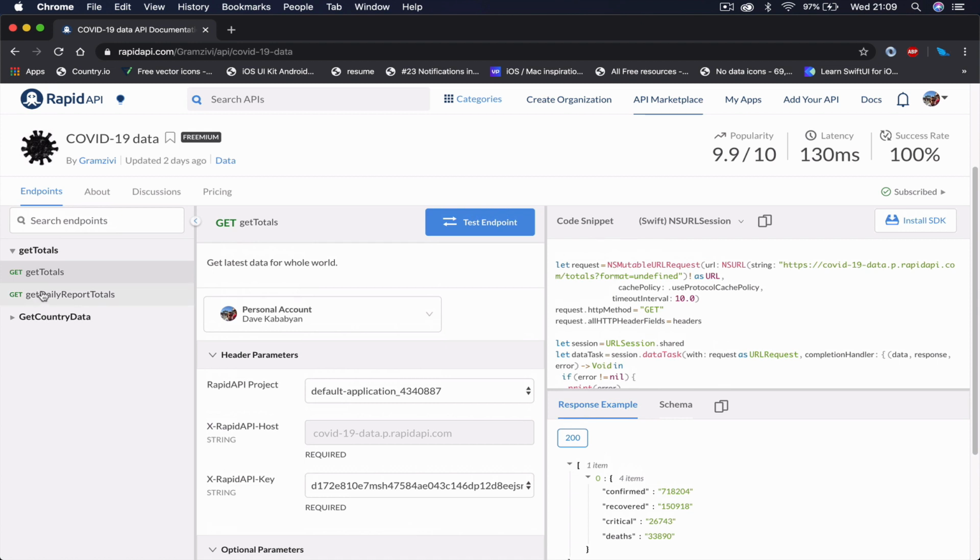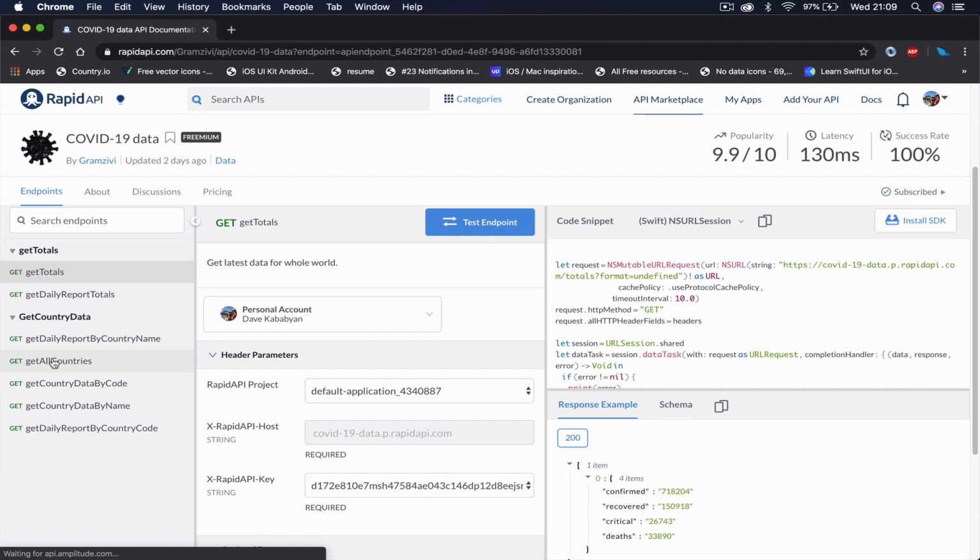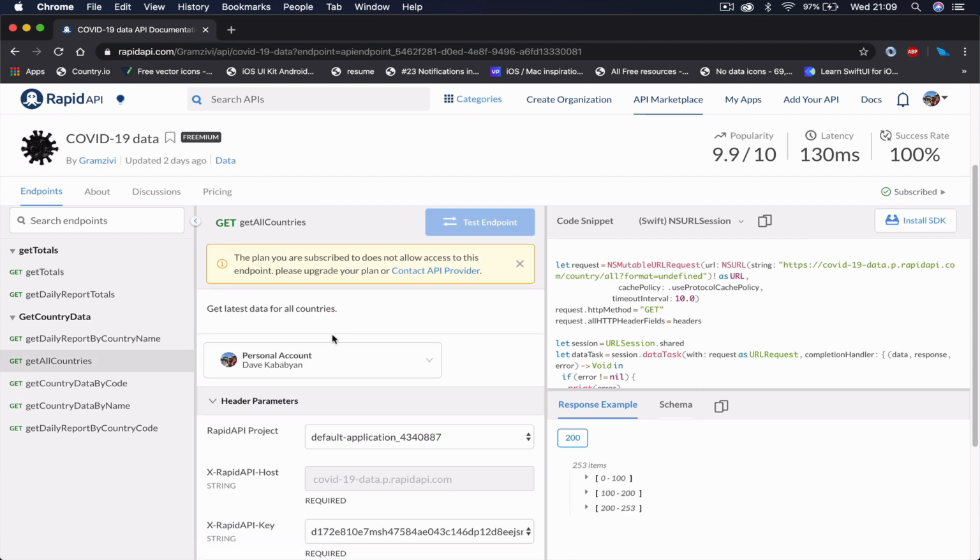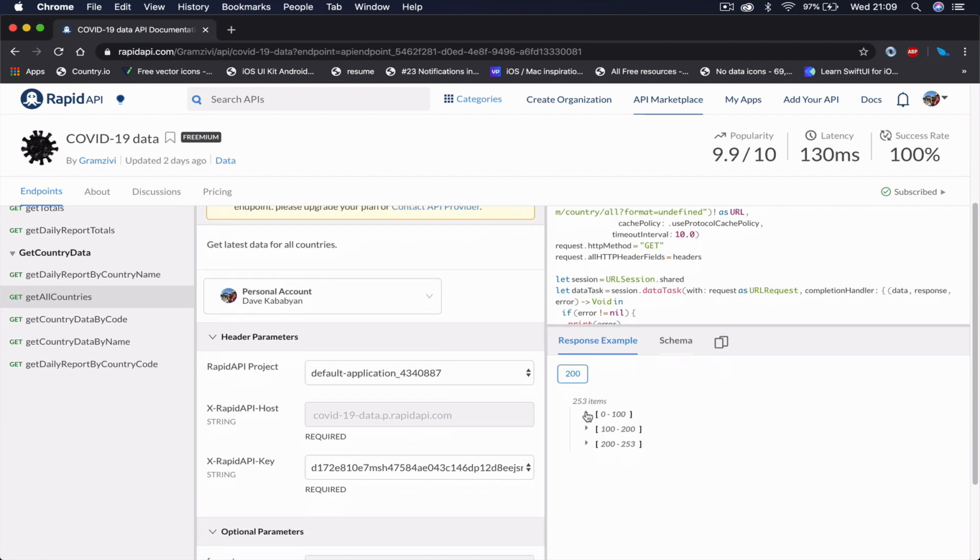And also what we are interested in is this one, get all countries. So we want to get information about statistics in every country. So here, if I just click one of the samples here, I can see this is one piece of information. So we have a country name, which is in alphabetical order, it's Afghanistan. And then it goes confirmed cases, the number, recovered, the number, critical, death, and then the coordinates of, I think, this is not the capital, this is the geographical center of each country.